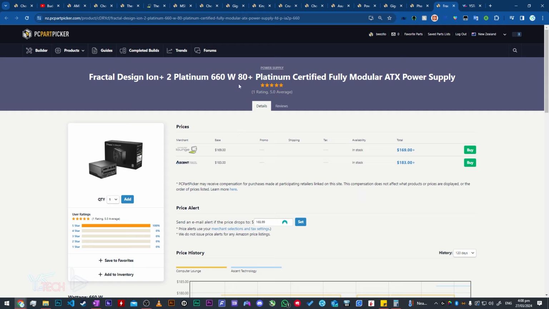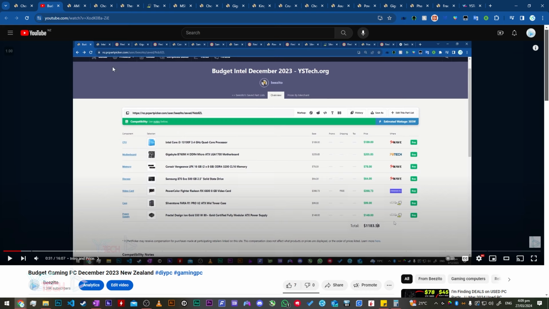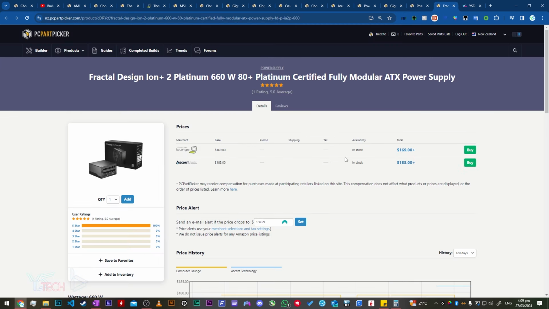660 watt, which I think is more than enough for this build. I don't think the wattage of this build will be very high, especially for example if you choose the 6600 and the Ryzen 5 5600. Even if you overclock the 5600, you won't be taking that much power in any case. And at $169, I think that's a pretty good price. And even compared to before, $149 was the 550 watts. So this isn't too badly priced overall for the power supply.